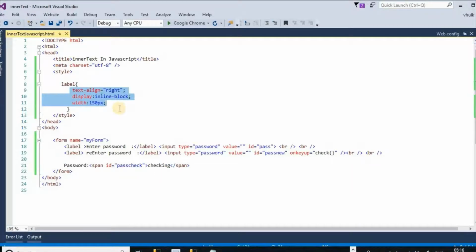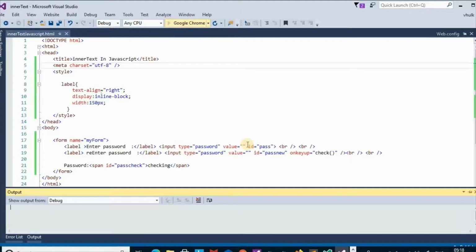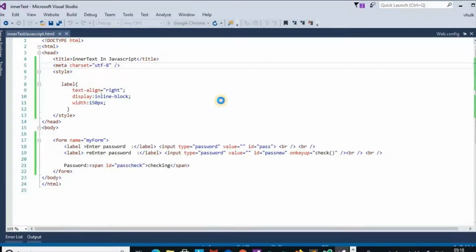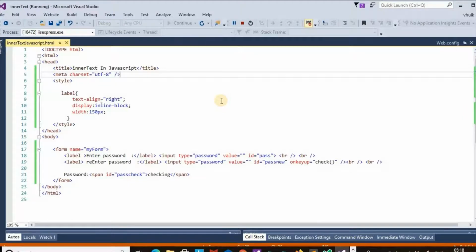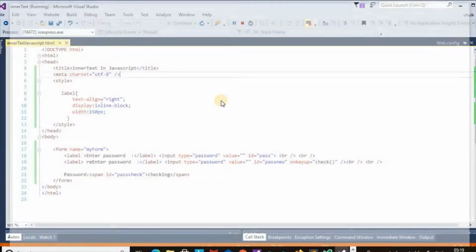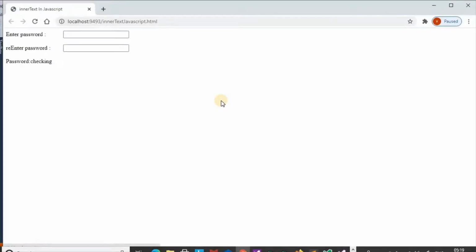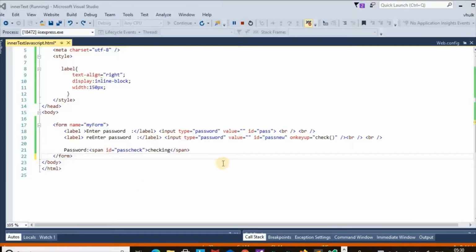For proper alignment we have given style for label. If we see in browser, no validation, we need function check.